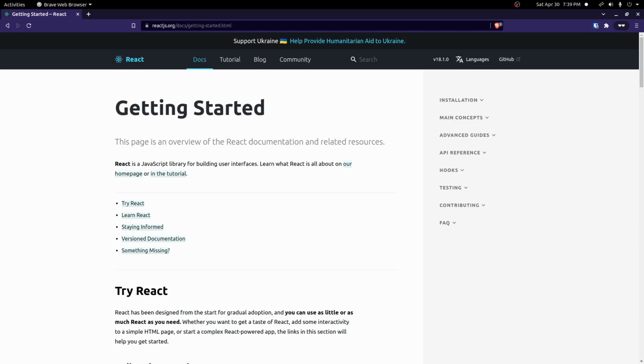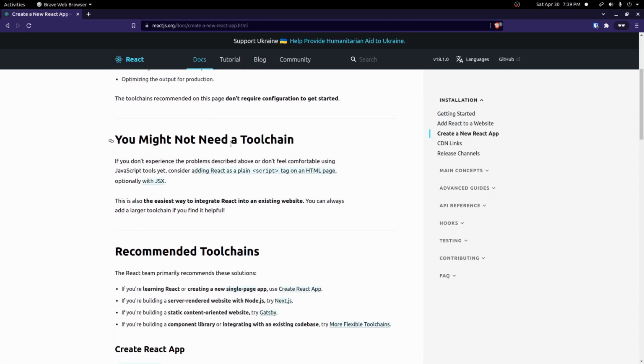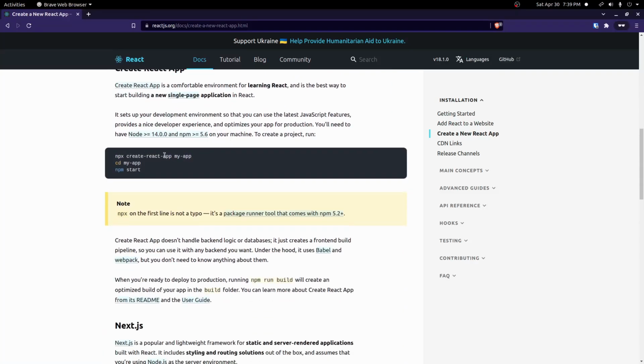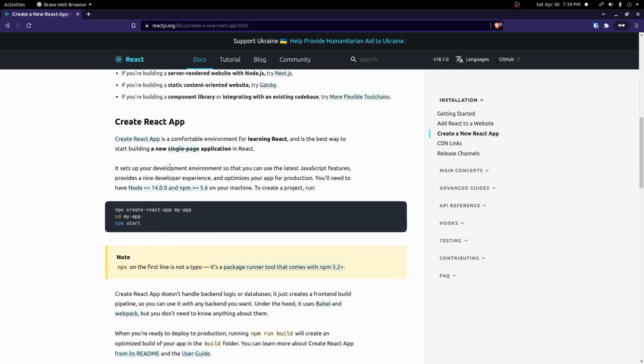Let's go ahead and get started with our first basic React project. So there's a lot of different ways we could install and get React started. I'm going to use what we call Create React App, which is this command right here. I already have everything on my computer installed, ready to go, but you'll need to have Node, and it has to be greater than or equal to 14, and npm greater than or equal to 5.6. So go ahead and make sure you have those installed.